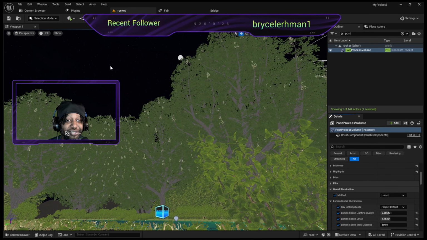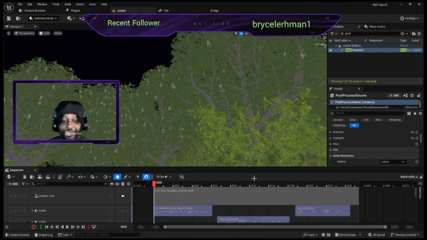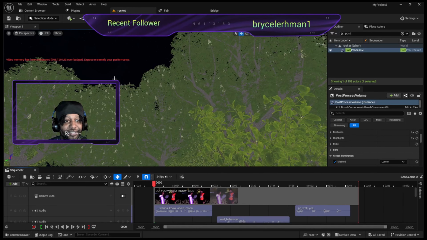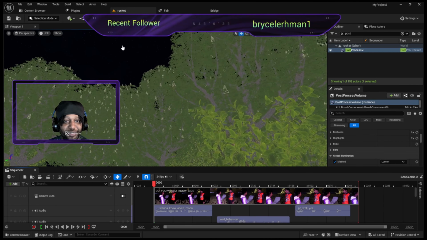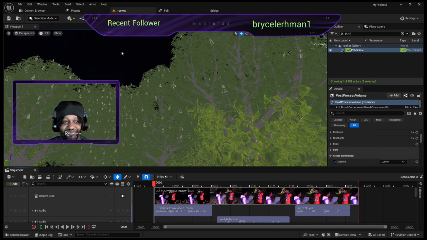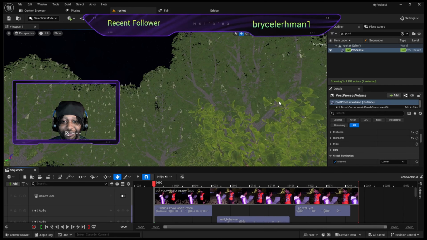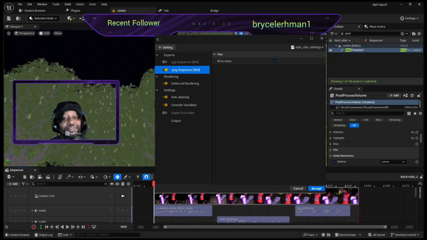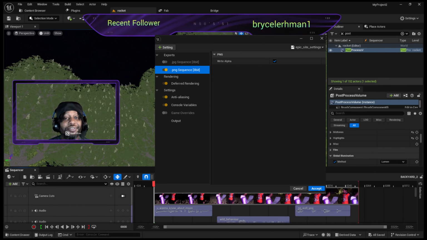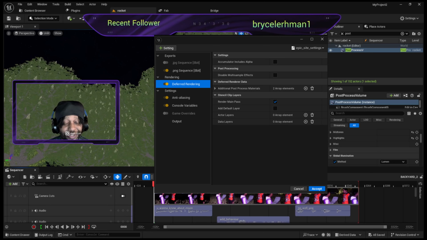So let's go show you my render settings right now. Let's see, we'll just do this one, and these are the render settings. Go to Render Movie Queue. Alright, and so we chose the PNG sequence, and we're going to leave the write alpha checked. The deferred rendering, these are the settings for deferred rendering.